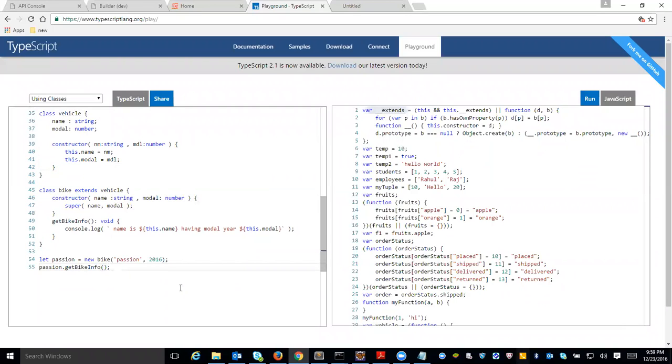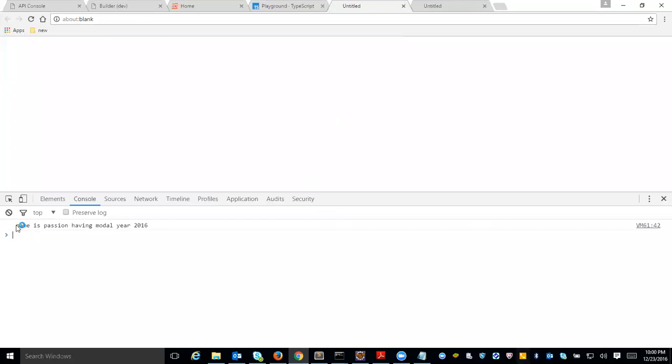Okay, now one thing you are seeing here, that this dot name is not giving any error. Why? Because bike class is extending vehicle class, and vehicle class is already having name and model. So both of these properties, name and model, will automatically get inherited to this bike class. So that means bike class already knows that name and model have some values. That is why you are able to access them here. Okay, I can just run this code and we can see in the console, right? It is printing name and passion having model year 2016.